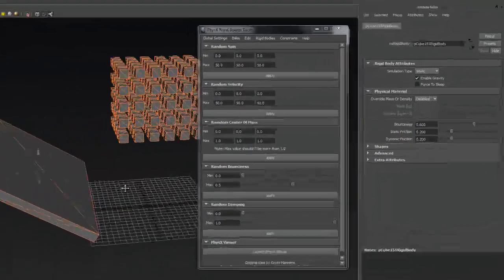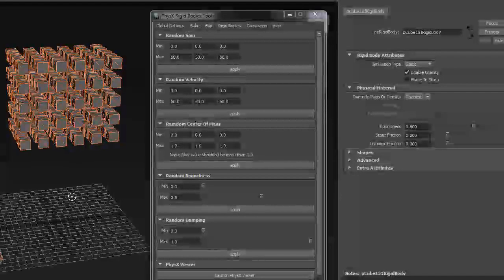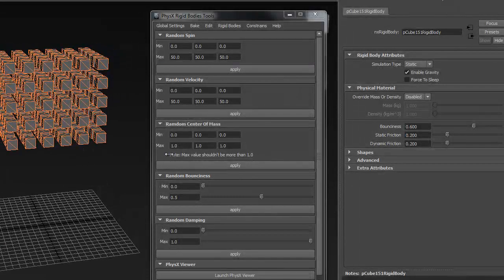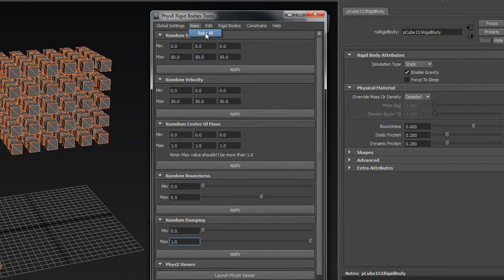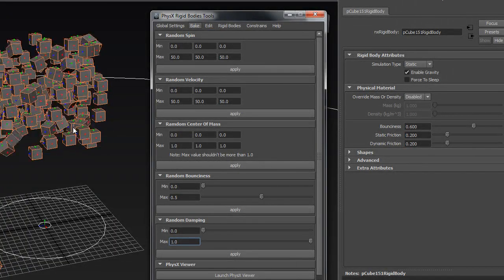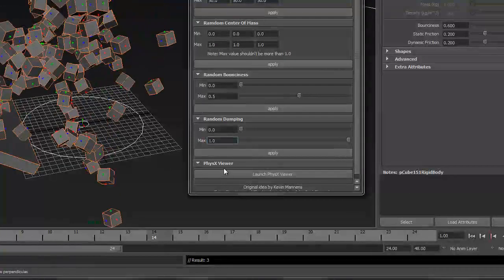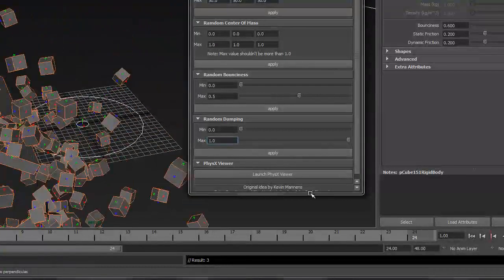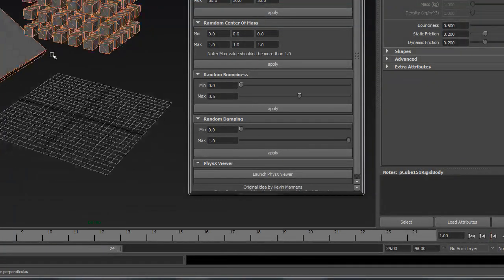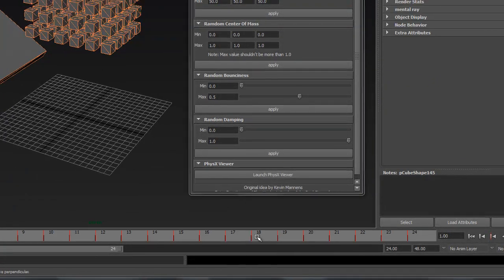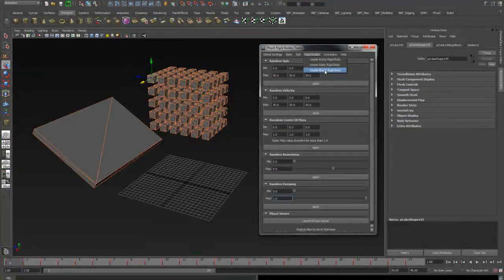And that's pretty much it. Once you're done and you're happy with the results, all you need to do is just bake the results. So bake all, right? And when you do that, basically it selects all the things and puts them into keyframes. And that's it. That's your sim completely done. All the keyframes are there. Now you can just go ahead and delete all your rigid bodies.